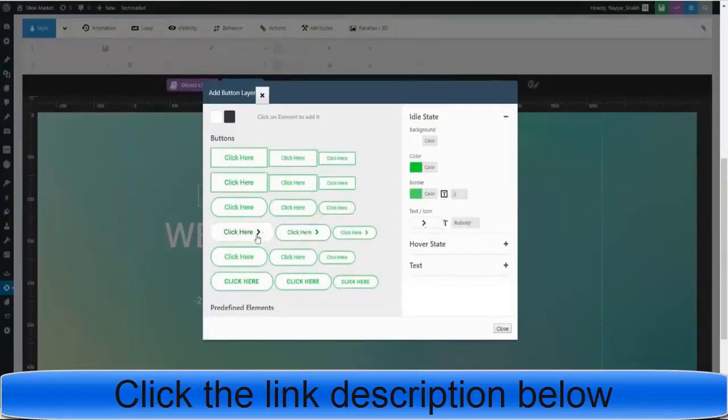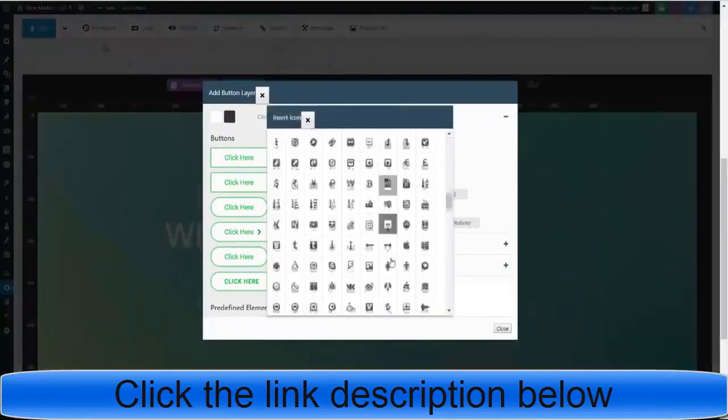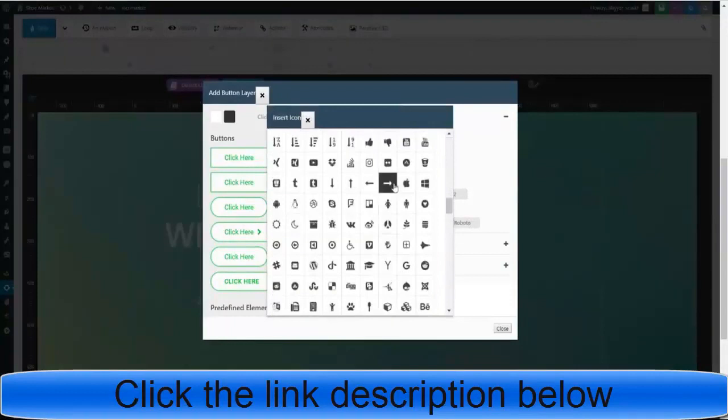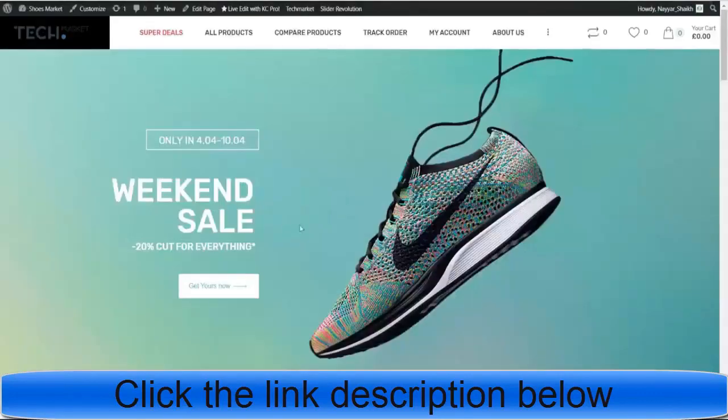You can select some icon if you want. If you want to change this icon, you can just select this and change to any icon. For example, in the demo website, this icon is used, so I'm selecting this one. Now hover state, what happens when you hover this button? As you can see, when we hover this button, the link color changes, the background color changes.